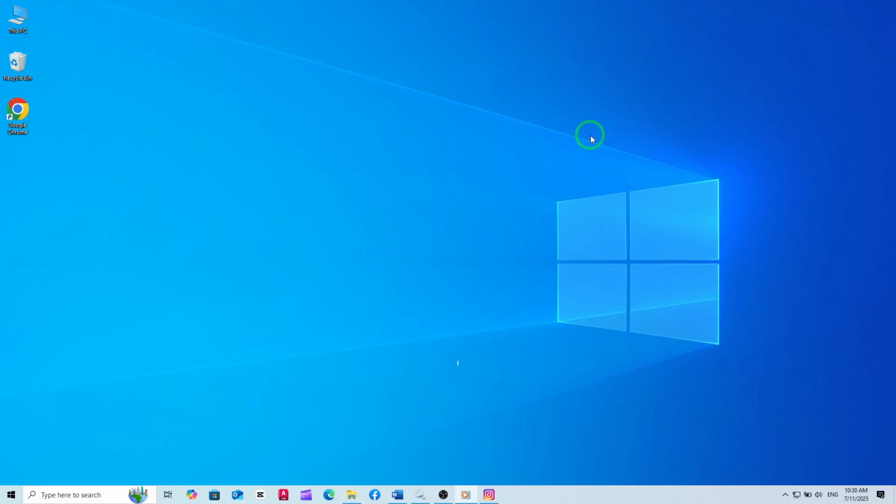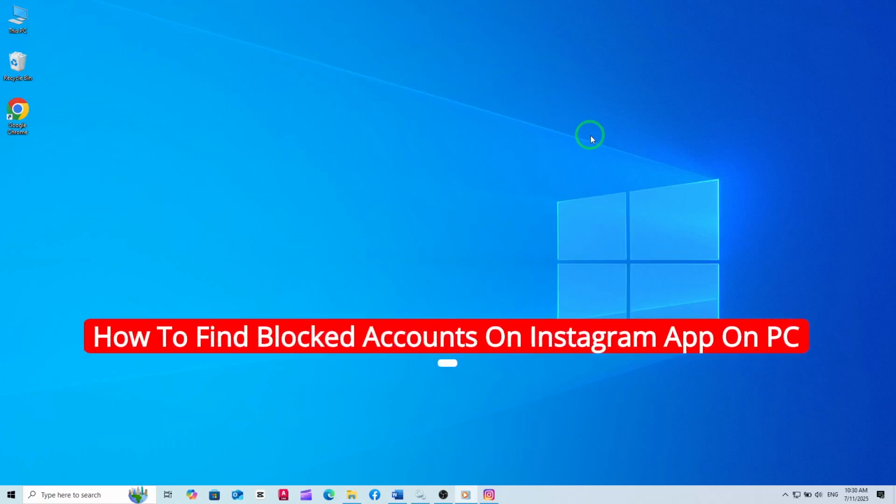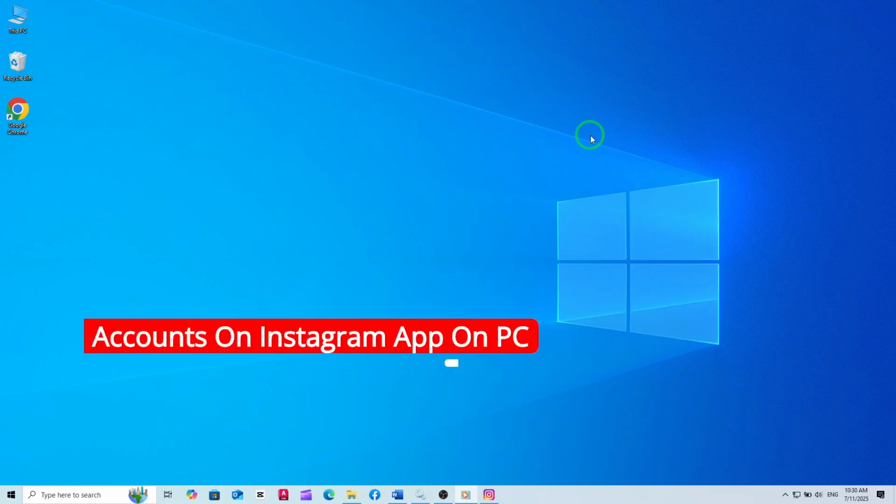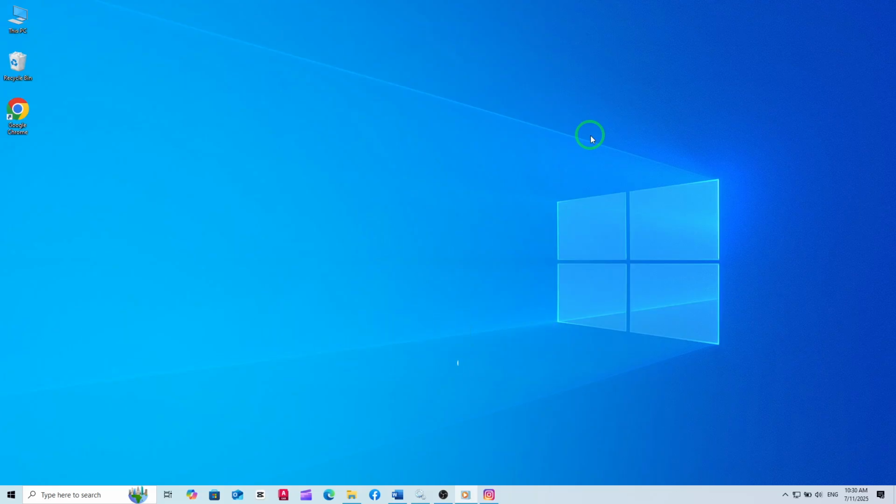Welcome! If you've been wondering how to find the list of accounts you've blocked on Instagram using your PC, you're in the right place. With the latest Instagram update, checking your blocked accounts on a desktop is straightforward and quick. Let's walk through the simple steps together.